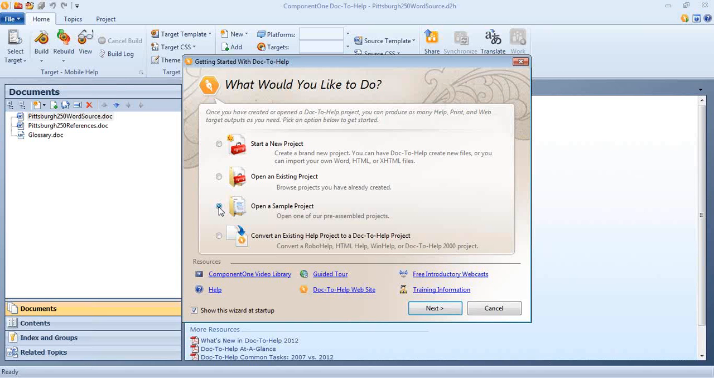When you start a new project, DocToHelp will actually let you import Word files that you already have. So if you already have a number of Word files and you want to try out DocToHelp, simply open the Getting Started wizard, say Start a New Project, go through the wizard, and tell it you have Word documents. It will let you import them very, very simply. So I wanted to show you that.